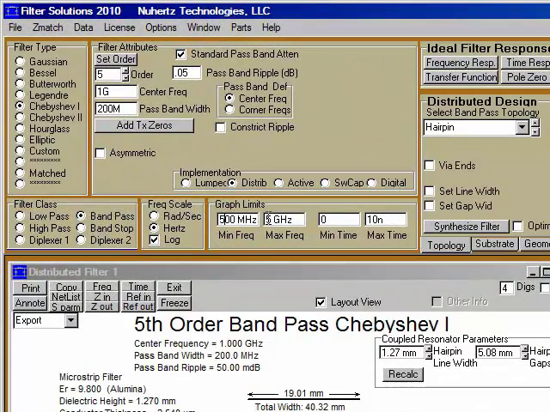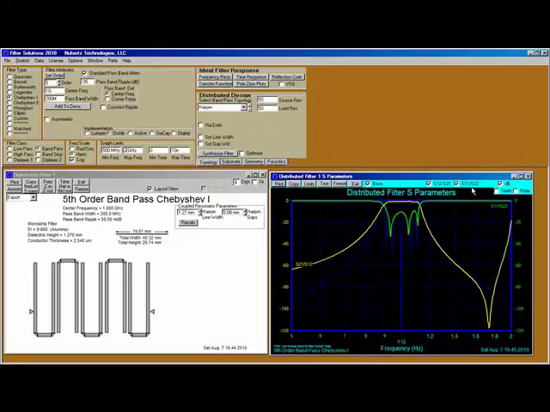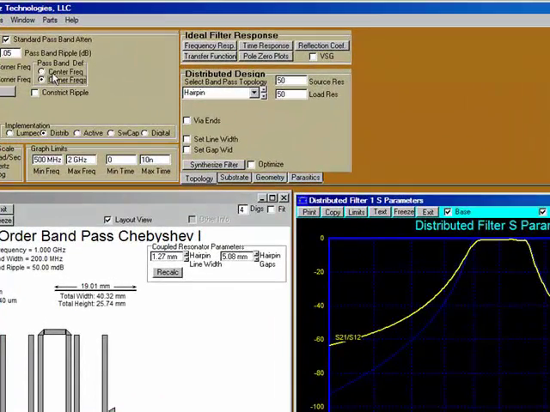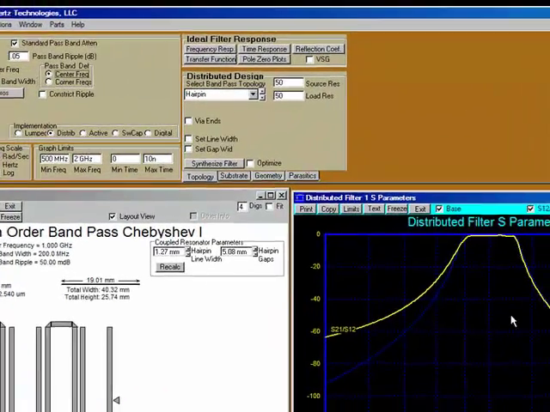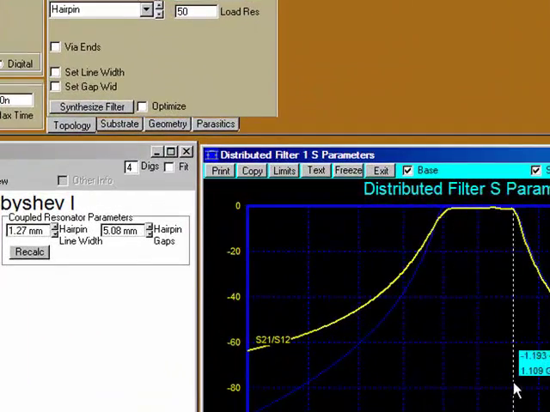500 megahertz to 2 gigahertz. So there we go, we can see a little better. Get rid of S11. We can use our left mouse key to see how accurate we got. 910 megahertz to 1.1 gigahertz. So we got a very good, accurate hairpin filter based on our own internal circuit analysis.